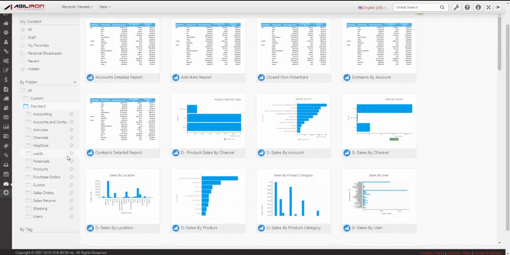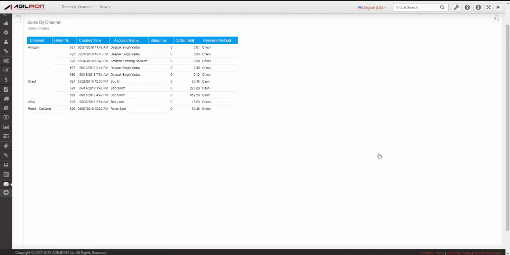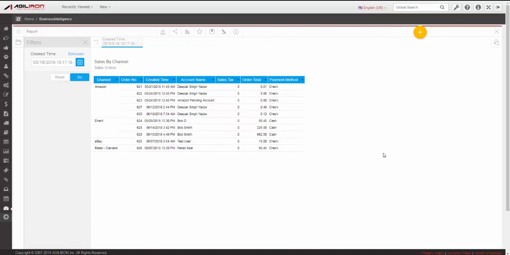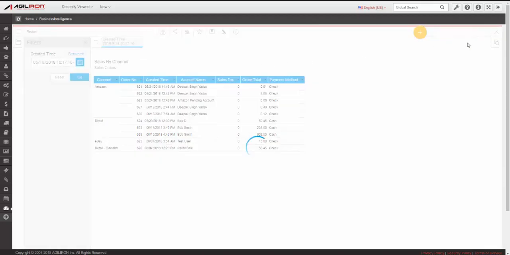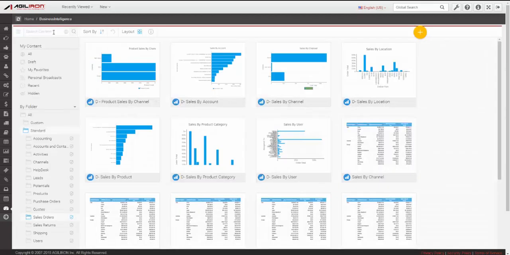Select one of the folders to view the standard reports that have been created for that module. From here, you can double-click on a report to view its contents. You can select the filter icon on each column to sort the report data and change the report filter to run the report for a specific date range. You can even search for a specific report using the search feature located here.